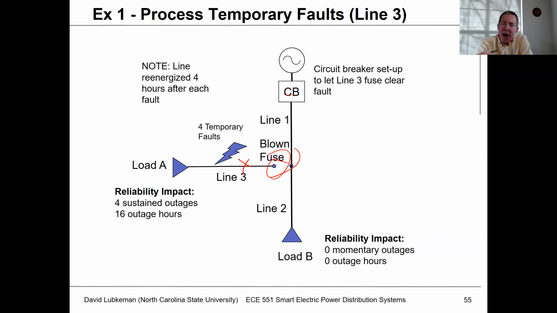And when the fuse blows, we have to send a crew out into the field to deal with this. I'm going to assume in this case, just for the sake of working this through, that this actually takes a total of 4 hours, because somebody's got to call the utility. The utility has to find a crew to dispatch to the field. The crew is going to go out into the field and start riding up and down this line and try to find the location of the fault.